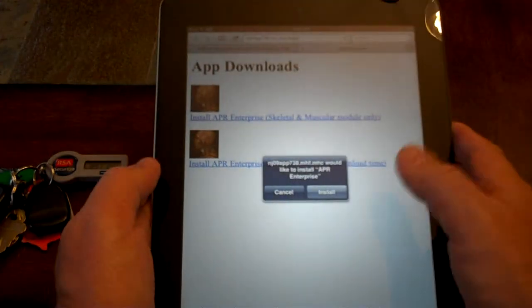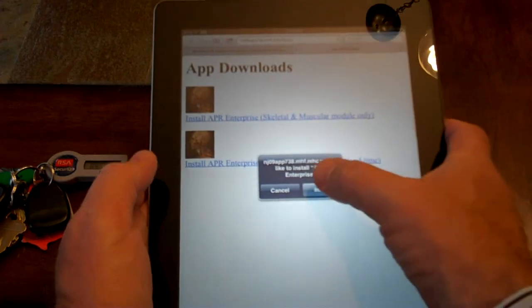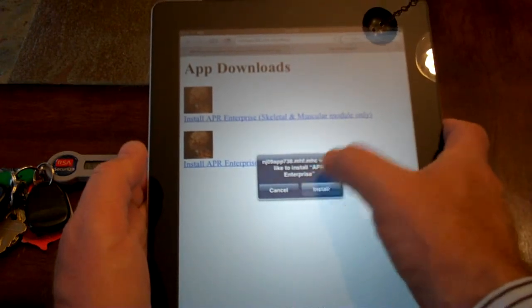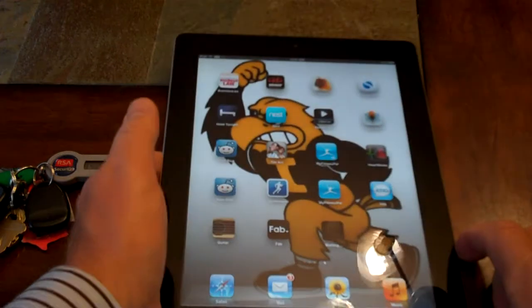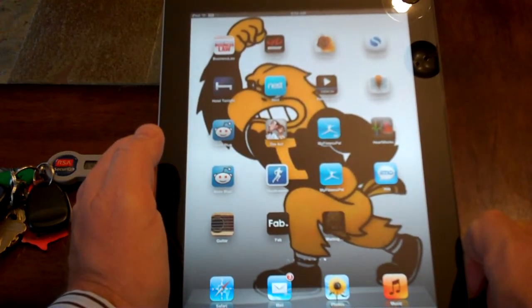and then what you'll see here is there's a little dialog that popped up that is essentially asking me if it's okay to install APR Enterprise. I'll click the install button in that dialog, and now the iPad has spun off and it's getting ready to start downloading that app onto my iPad.